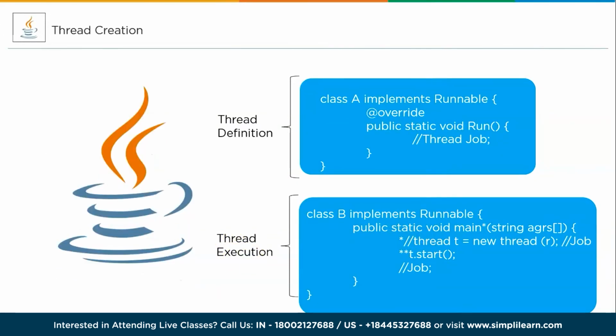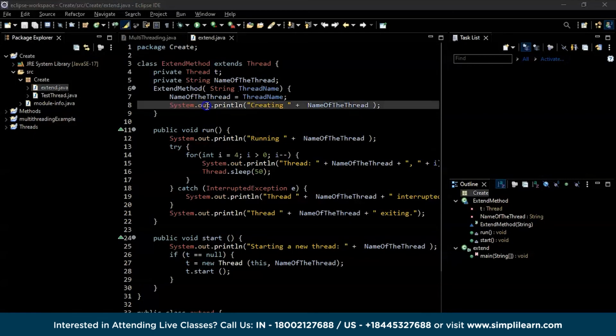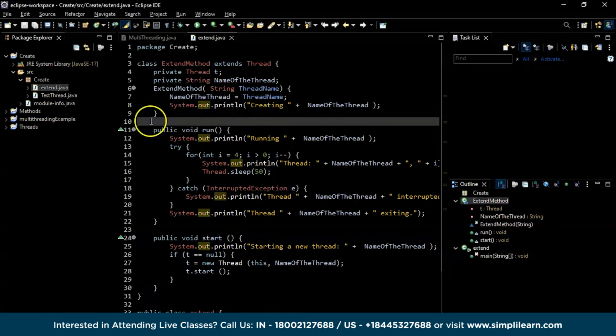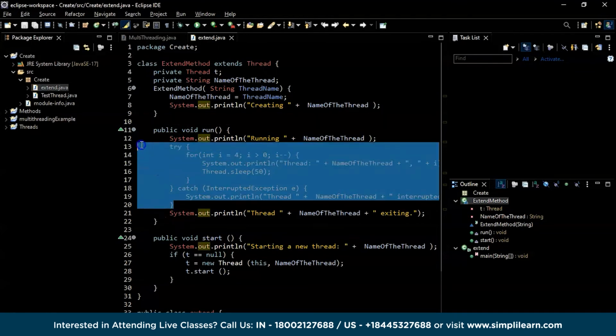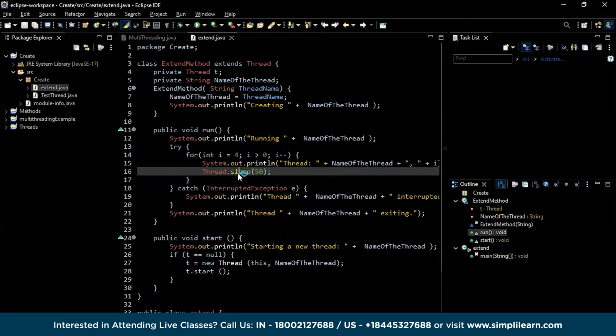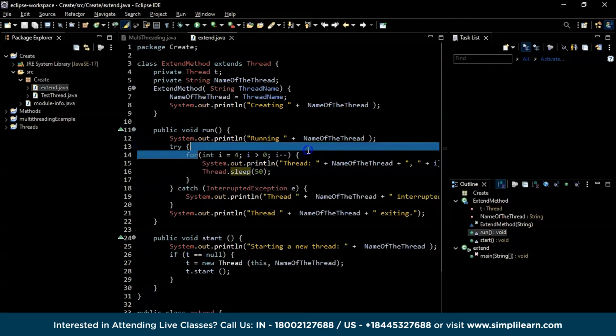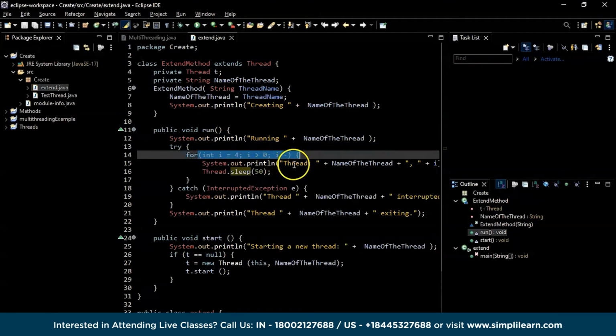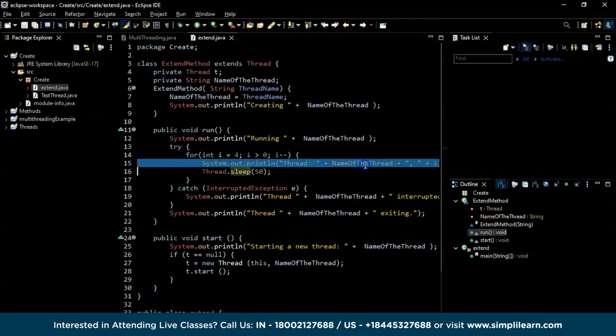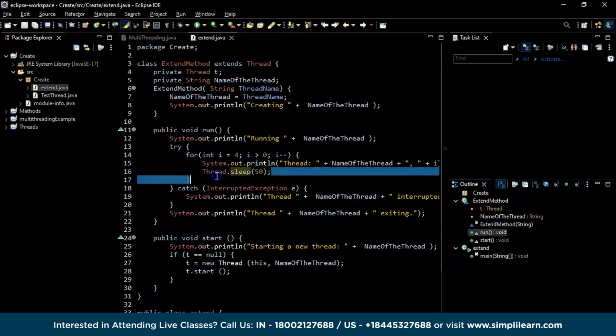Now let's try to execute an example based on this particular type of thread creation. On my screen you can see an example for the extend method, where we are going to extend an existing thread class and try to create the multi-threading operation. The thread job here is in between the try and catch block, which is a for loop that will run 4 times until this condition is true, and print a message, thread, and the name of the thread, right? And every thread creation will have a 50 millisecond sleep timer.